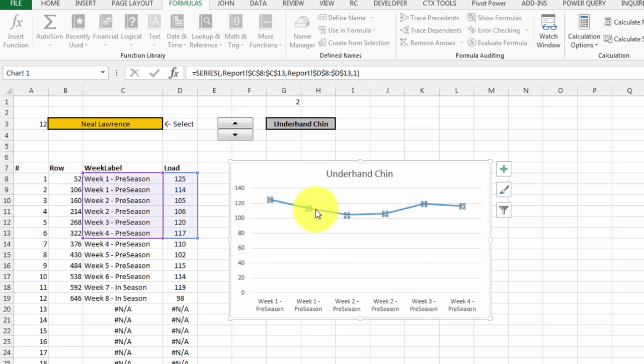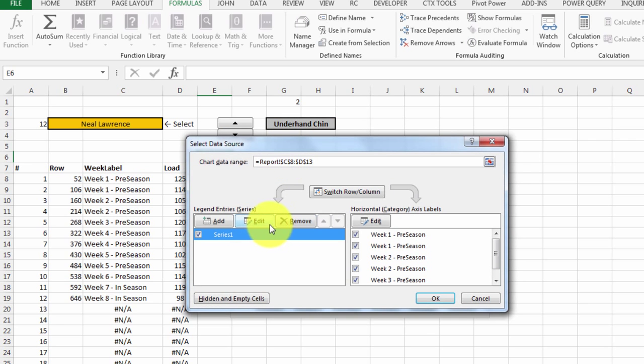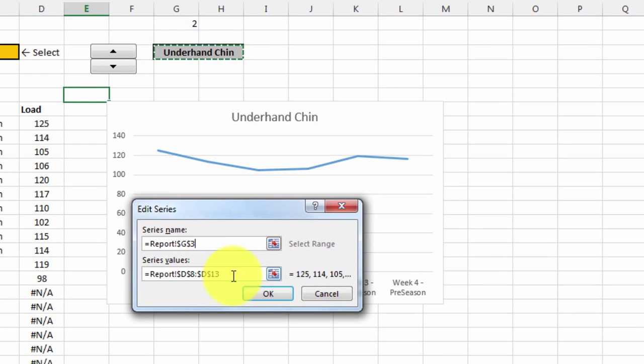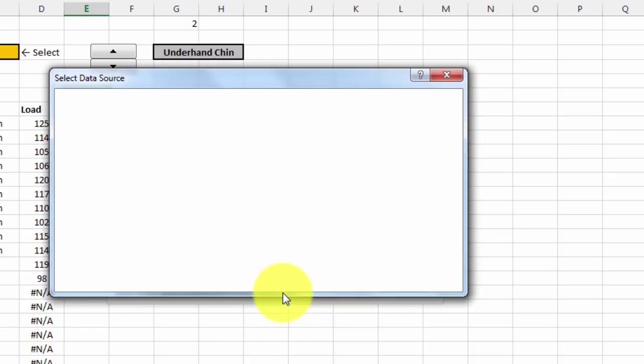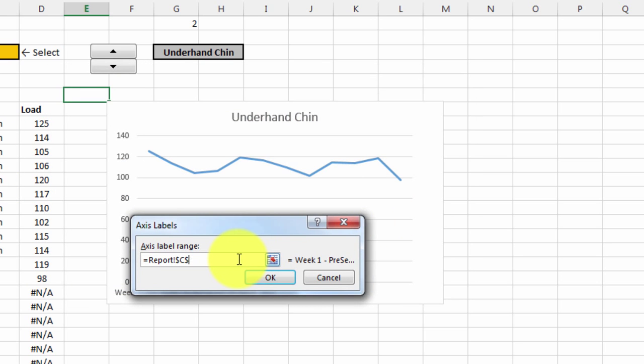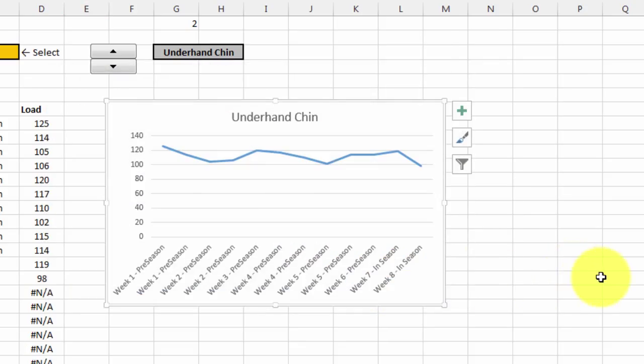What I have to do, go inside the select data menu, start with the data set itself, series name, I can put that in there, backspace away until I get to just the sheet name. I want to keep that in there. And we called it dynamic load. And do the same thing over here. Backspace it away. I think it was label. I can't remember if it's label or labels. Looks like I got it right. So now we're in business.